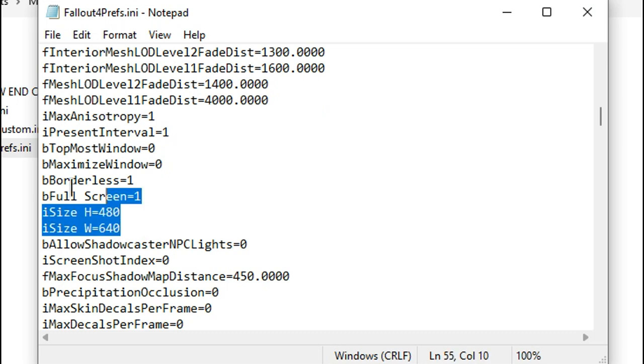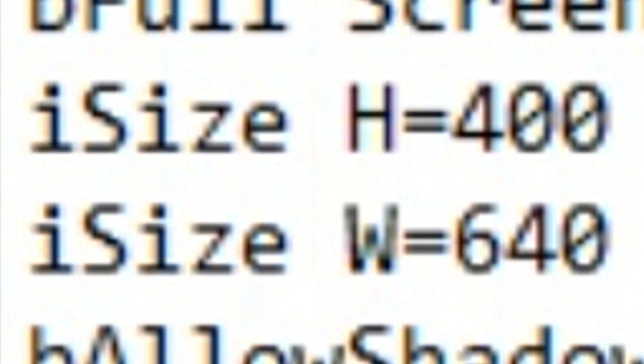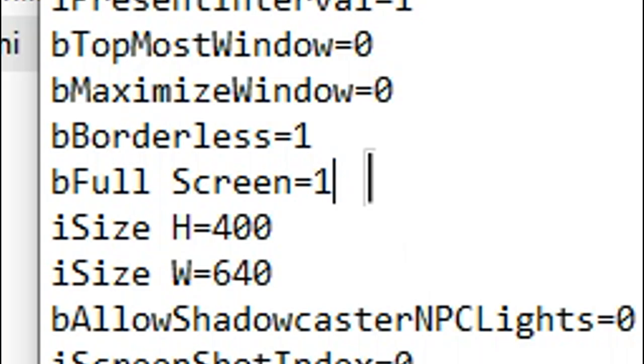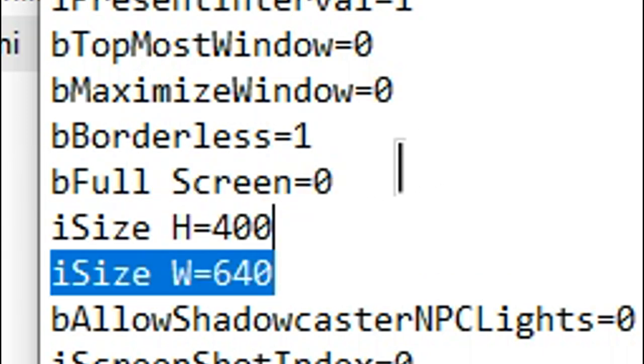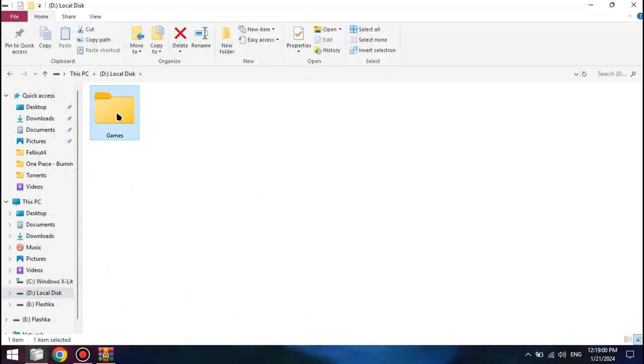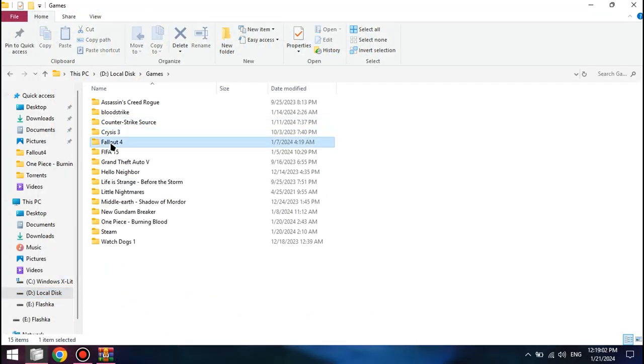Scroll down a bit until you find the iSize, fullscreen, borderless stuff, etc. I'm going to change the first iSize value from 480 to 400. This is actually up to personal preference, but I just like the 640x400 resolution because it's a widescreen one. Then we're going to change the fullscreen value from 1 to 0 because remember, the game doesn't work in full screen mode.